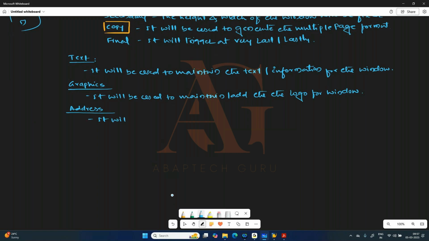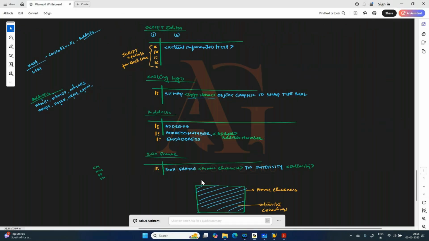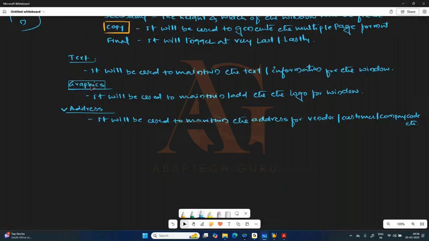It will be used to maintain the address for a vendor or customer or company code, etc. So this component is equivalent to this syntax. You don't need to write this syntax, just use this component. Similarly, graphics is also the same. This graphics component is equivalent to this syntax.